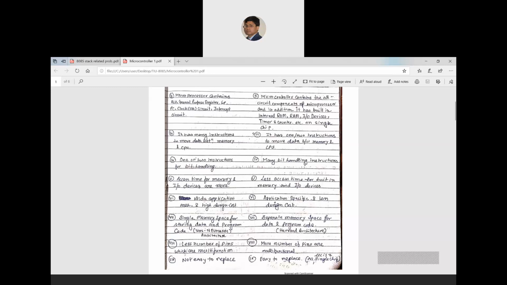But in the case of the microcontroller, you see the bit handling process is given a very important place. Bit handling is a very important aspect of the microcontroller. So many bit handling instructions are there.